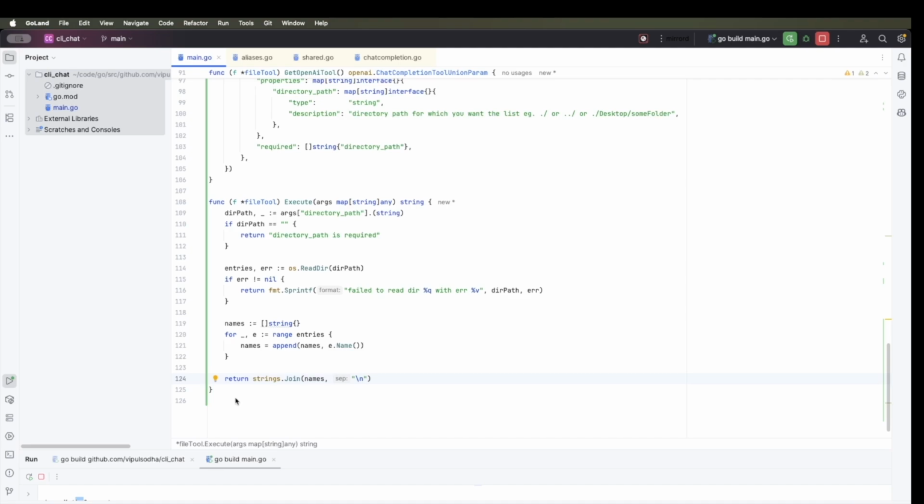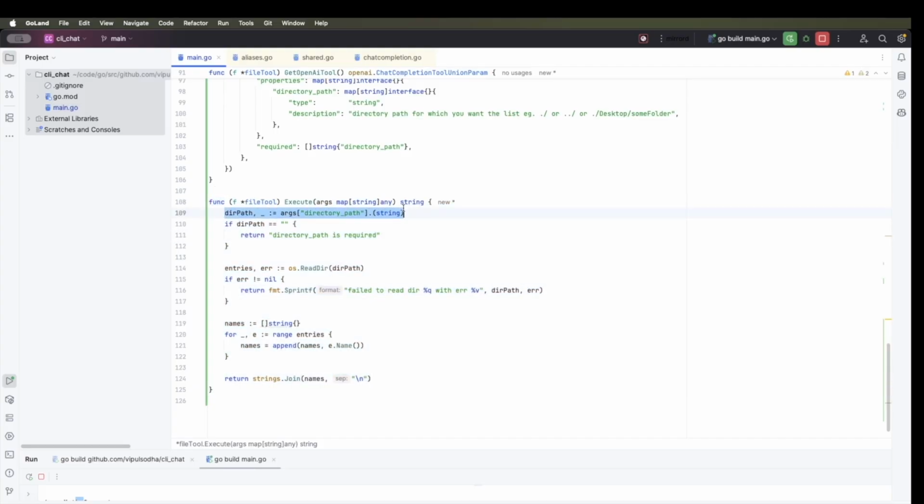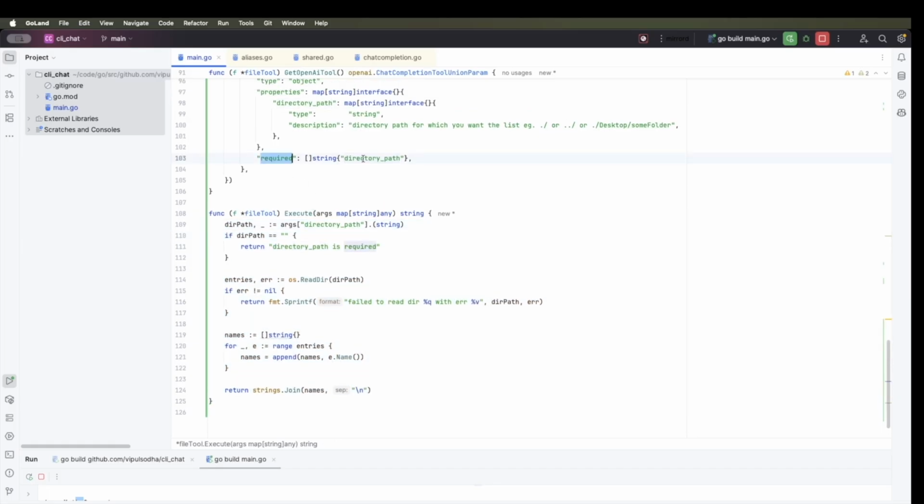Okay, so now we have implemented the execute function for our tool. Let's go through and understand what it does. It takes a bunch of arguments, which is a map of string to any. This is what OpenAI will pass us. Within this, we check whether the required attribute for this tool is present. The required attribute for us is directory path. If directory path is not passed to us by the LLM, we cannot execute this tool, so we return an error saying that directory path is required.